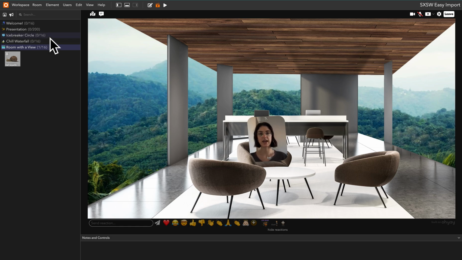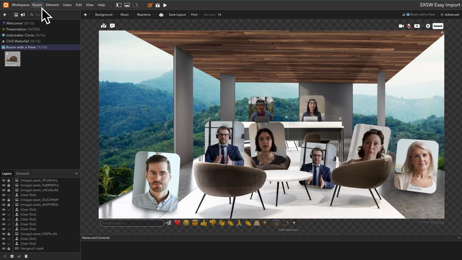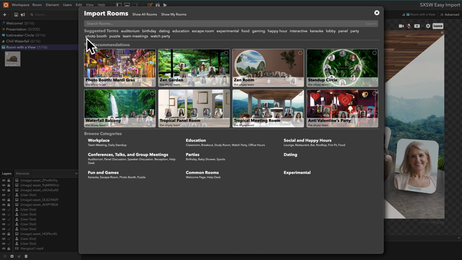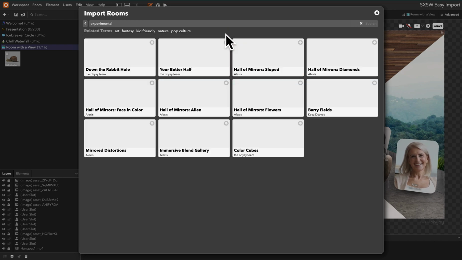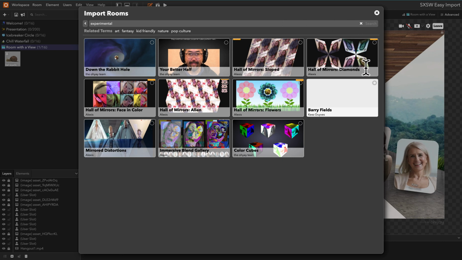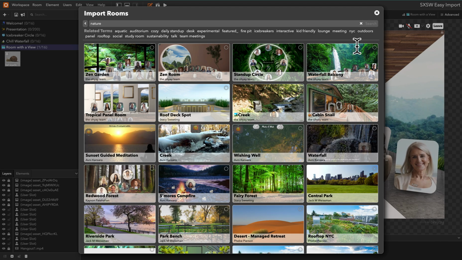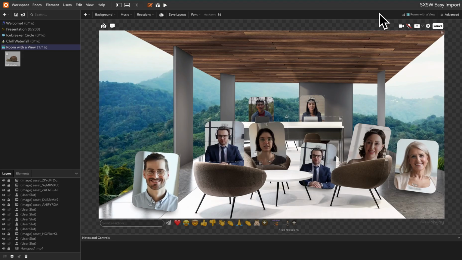And if you would like to add extra rooms to your workspace, go ahead and click into the editor once more. Go to Room, Import from Room Gallery, and you can explore tons of rooms that we have published and other folks in our community have published to import some fun games, maybe things in nature to keep with the theme, and those will also be made available to your guests immediately.